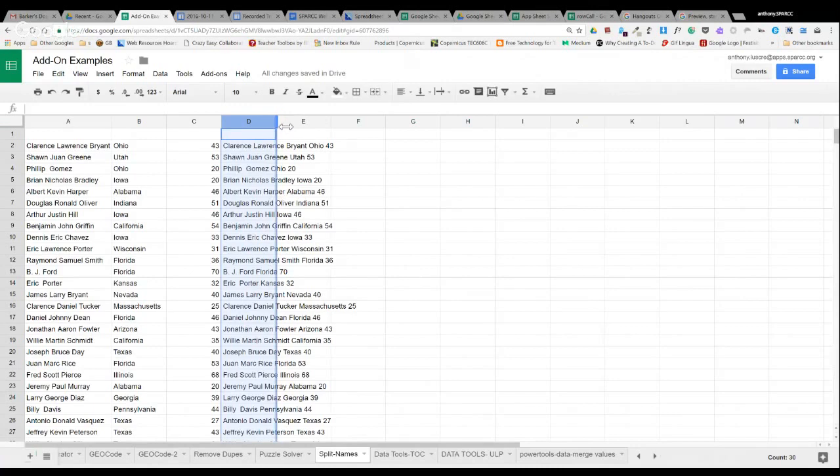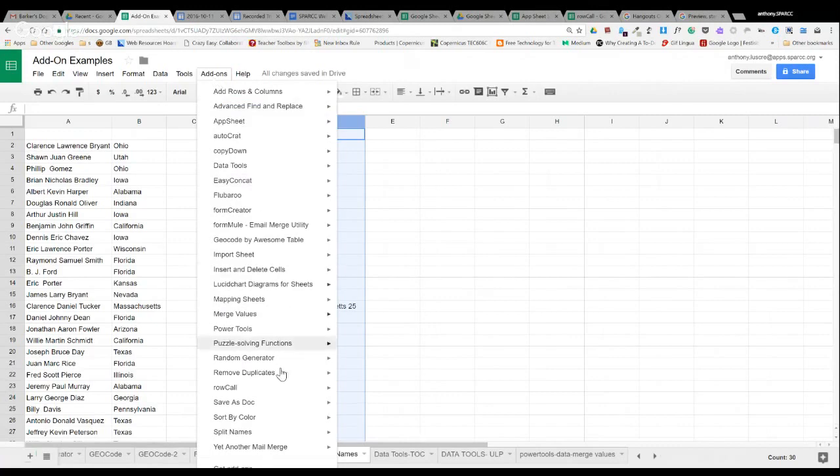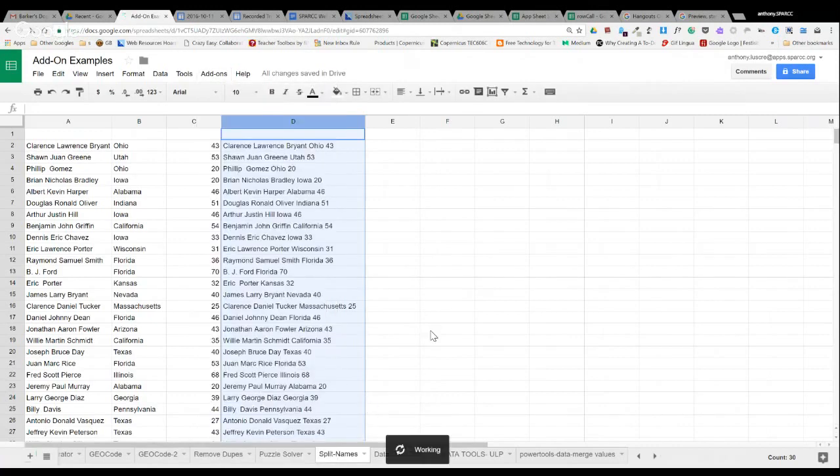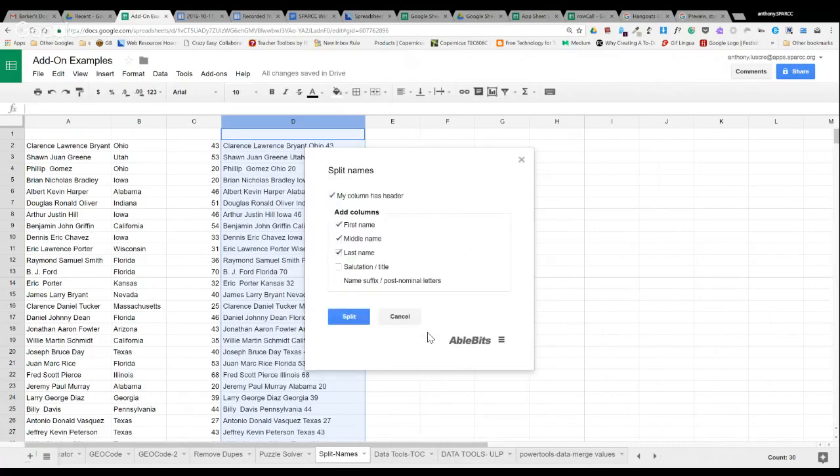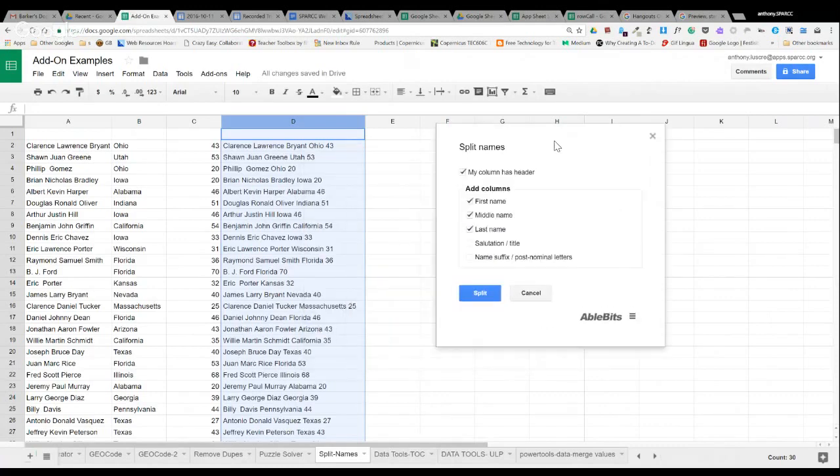So let's go ahead and split these names out into something similar to this table. Again, my names, my addresses, my state, and my age are all mixed together here. So let's go ahead and separate them out. If I simply click here on the add-on, get on to split names, you're going to see that split names has a couple features that are designed specifically for names as opposed to just splitting information in general.